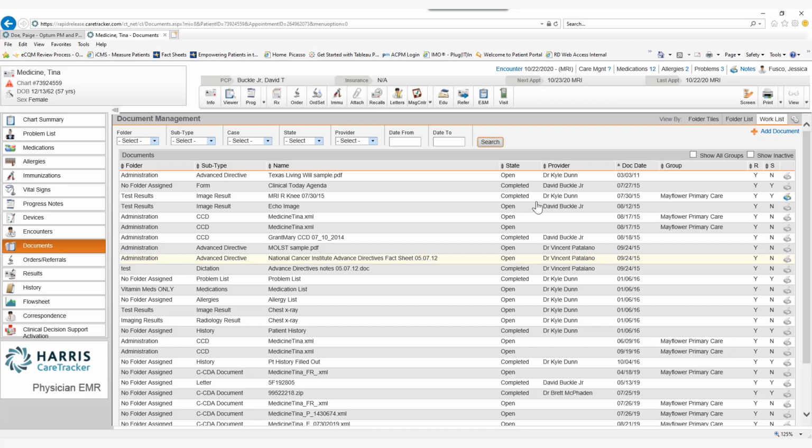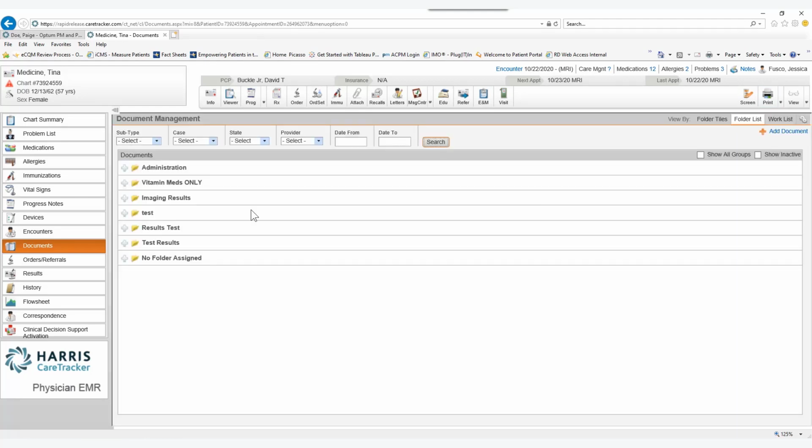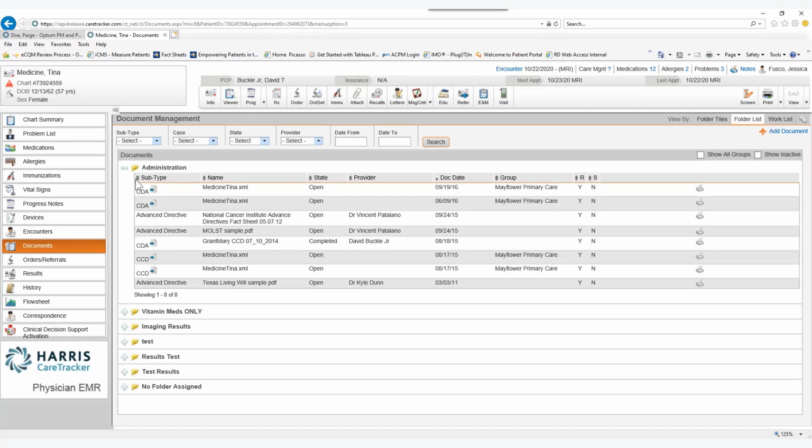Again, it's based on the user who is logged in, so whoever's name is located up here on the top right is whose settings would be set. I'm going to switch mine back to folder list. If it's in a folder list, you can hit the plus sign next to the folder and that expands the folder out, so you can see the subtype underneath it.